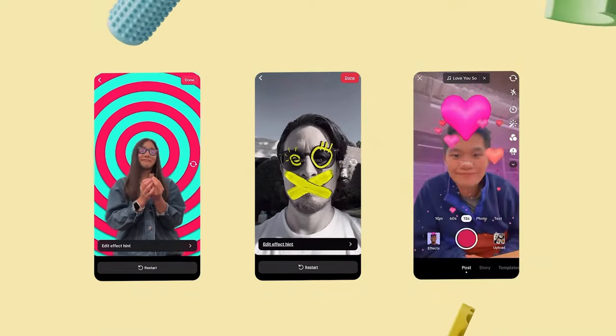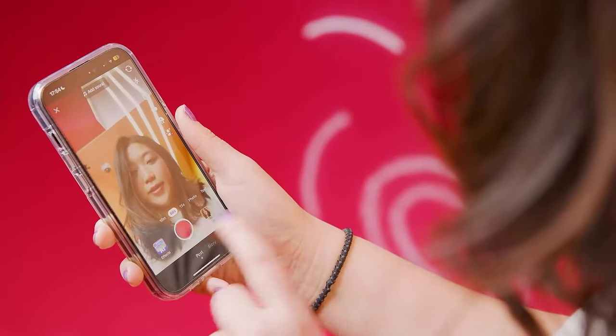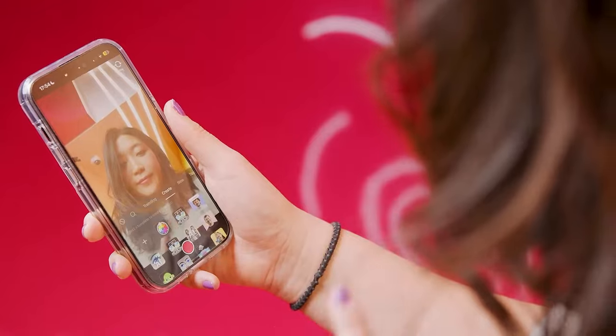They're pretty cool, right? To access the new effect editor, go to the video shooting mode, tap on effect, and go to create tab. Then tap on the plus button. We can't wait to see what you create.